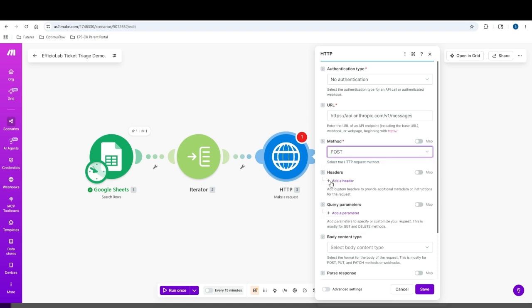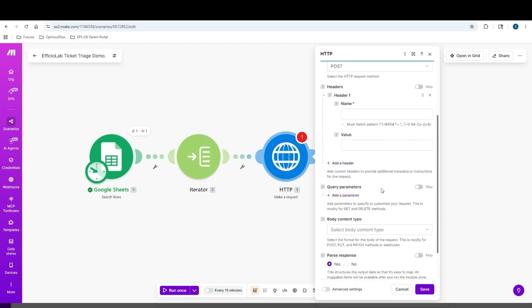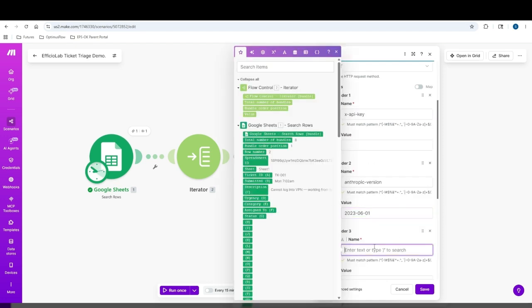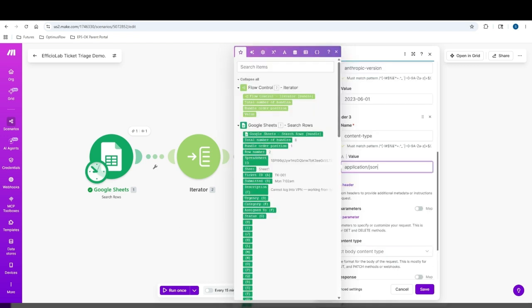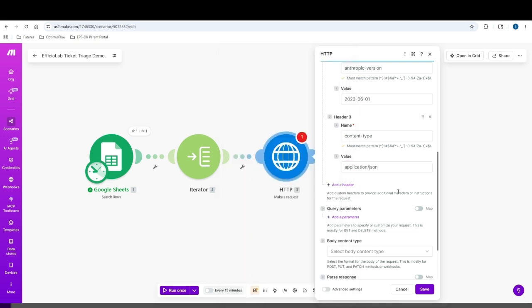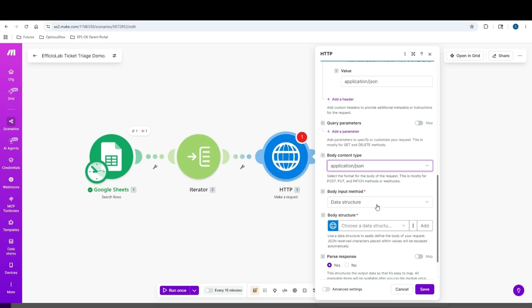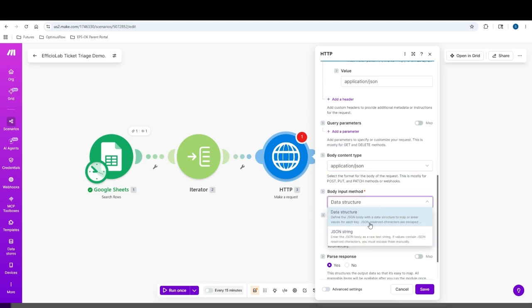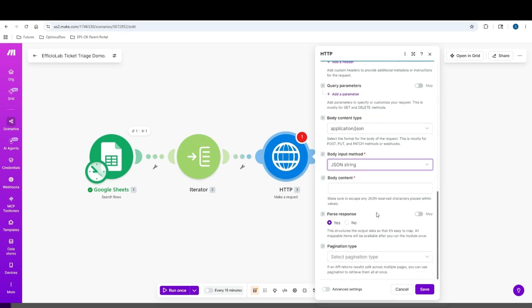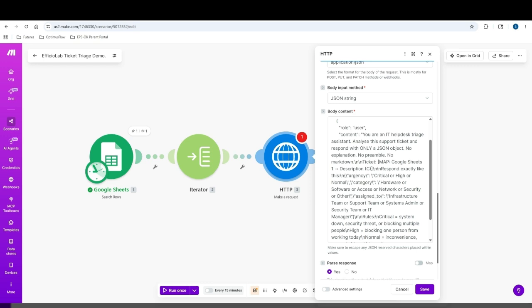And then we are going to have to add headers, not one, not two, but three of them. And the third key that we are going to have here is going to be the content type, application/JSON. Okay, then we're going to move further down here, and the body content is going to be JSON, and the data structure we are going to go with JSON string, and then it will give you the body content. So for a task like a ticket triage, Sonnet is the right choice.